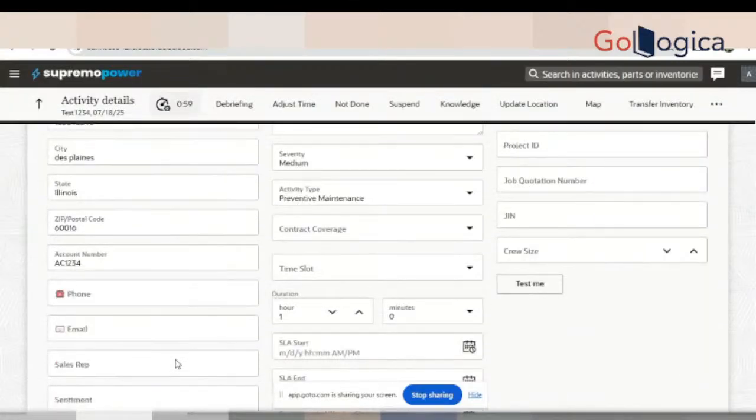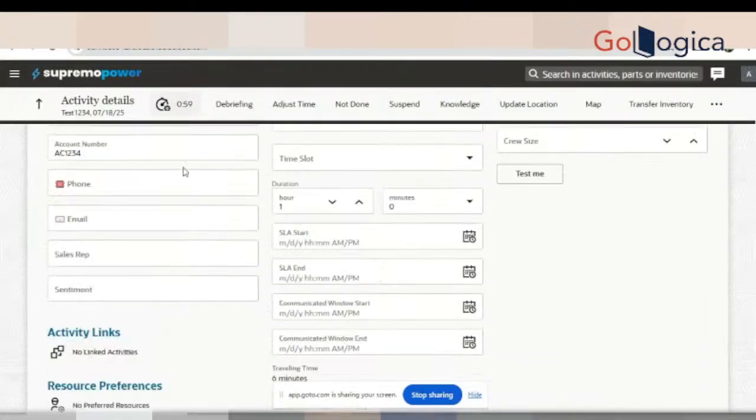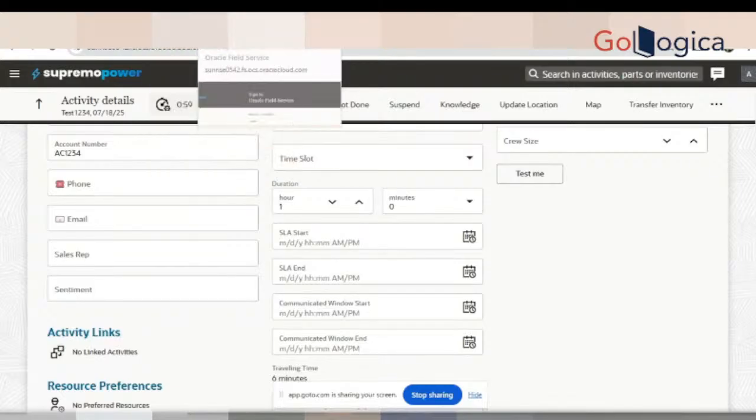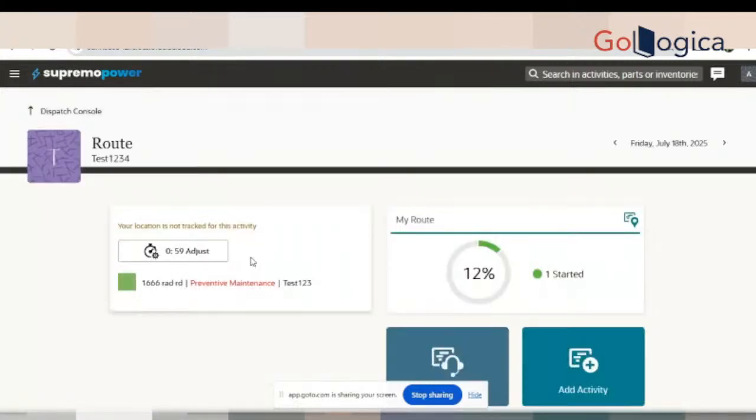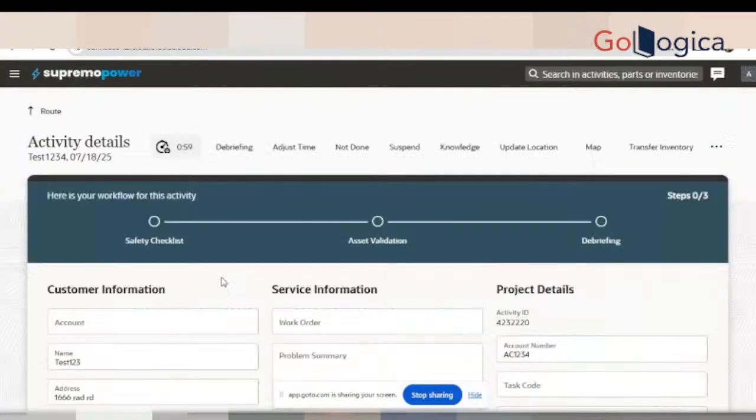If you log in as an admin, you can see in parallel that the activity status is updated to started, which means it is in green color. You can check it in parallel as well if you log in as admin. So this is real-time sync.